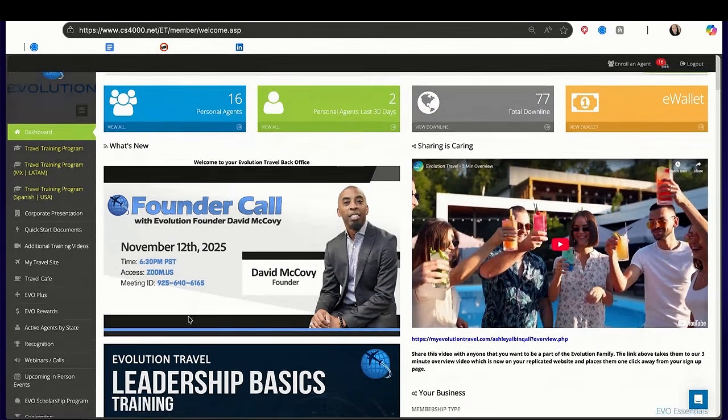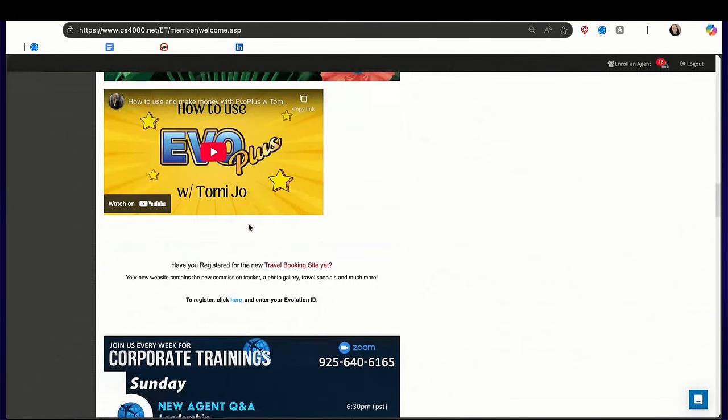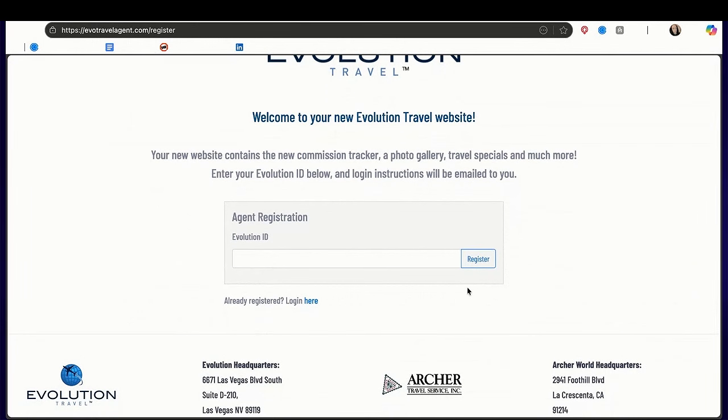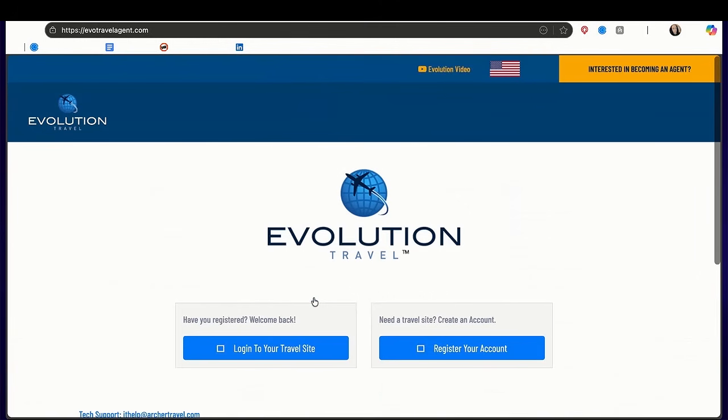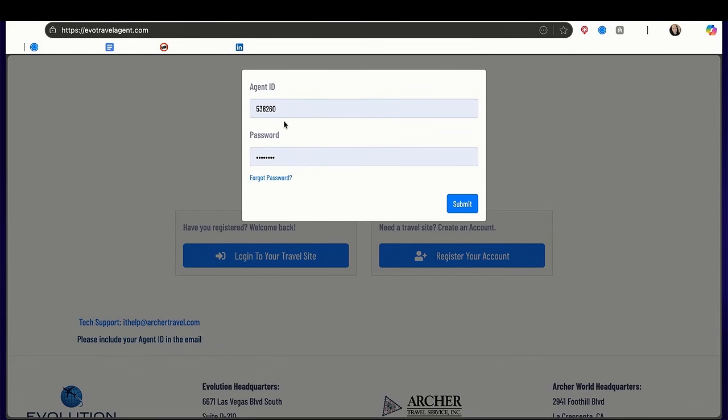But to actually register your website, you have to scroll down, like it says, past the Evo Plus video. Then you'll see, have you registered for the new travel booking site yet? You're going to click to register and put in your Evolution ID. Click here to enter. Now here, you will put your Evolution ID and then click register. It's going to email you a temporary password, and that temporary password is what you log in with. Once you get that email, it's going to bring you back to this site. So you click log into your travel site, and then you put your agent ID, and the password here, of course, will be the temporary password that they give you.